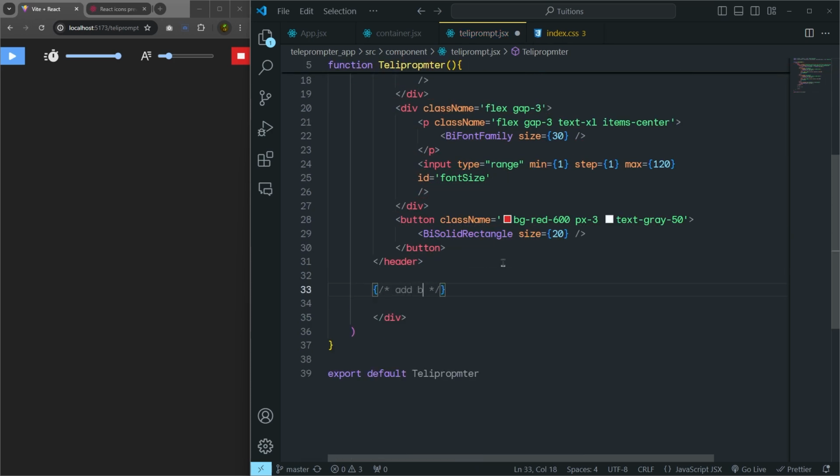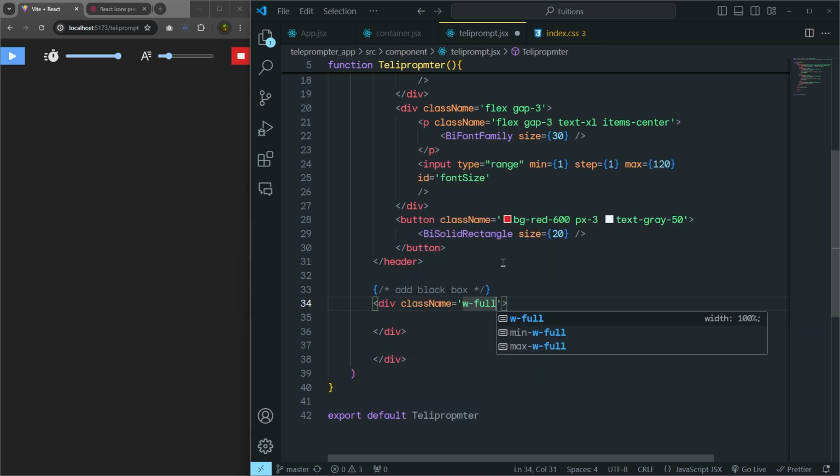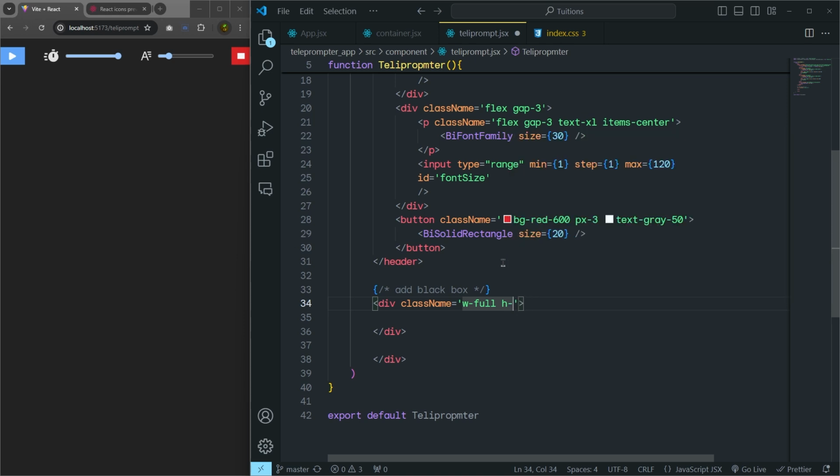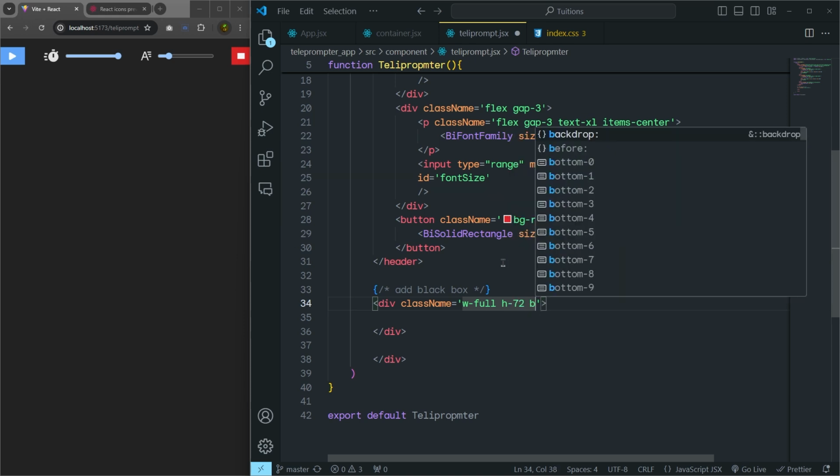We're simply going to add a black box. So we add here a div with some classes. We pass here width is going to be full. Then we add height 72. Then add bg black.